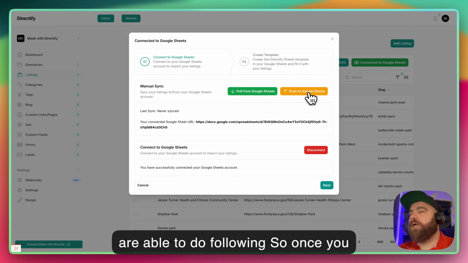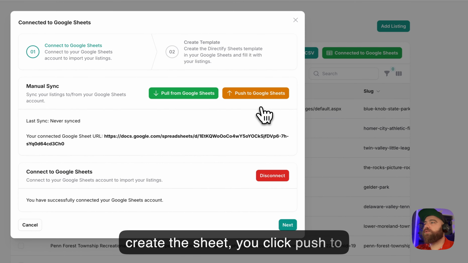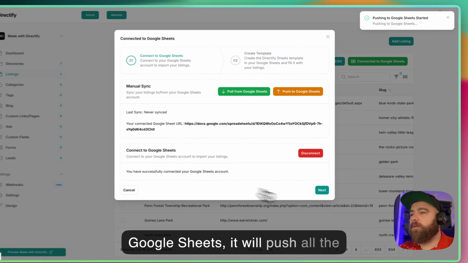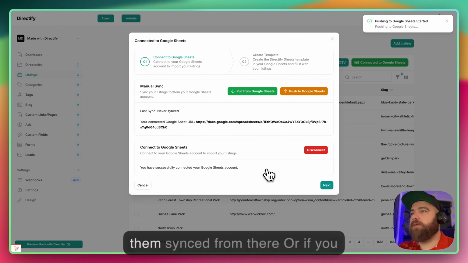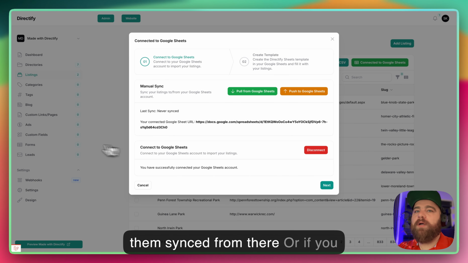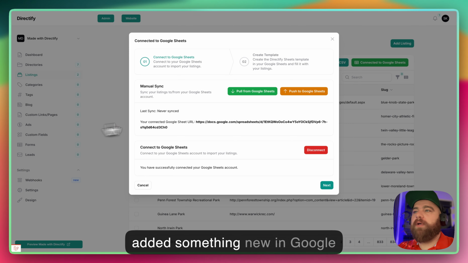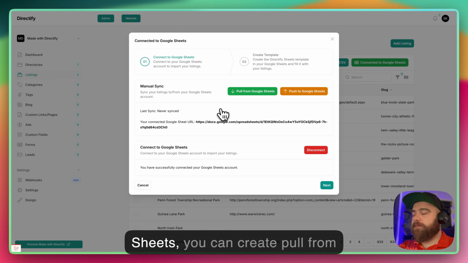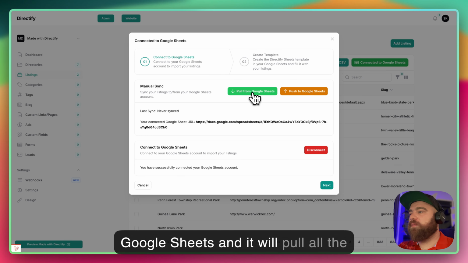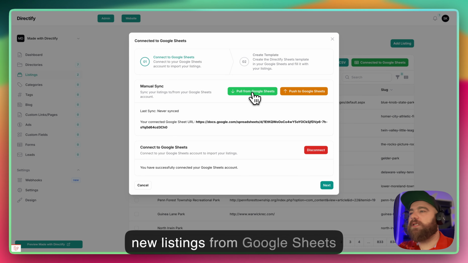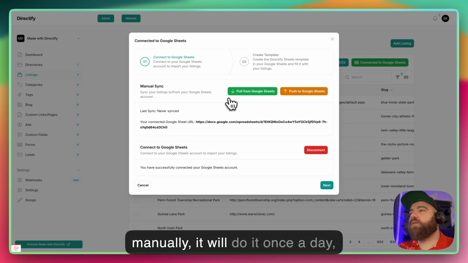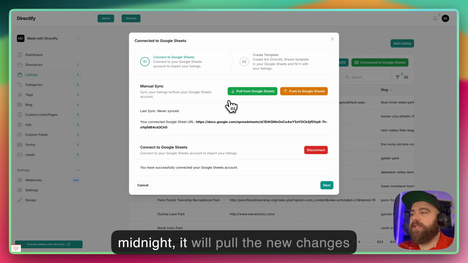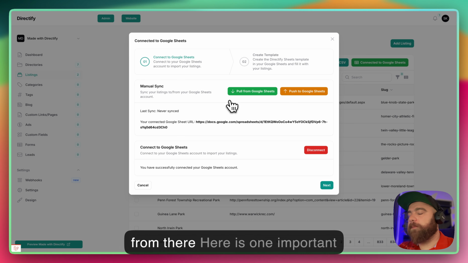Once you create the sheet, you click push to Google Sheets. It will push all the listings that you have here into the Google Sheets, so you can keep them synced from there. Or if you added something new in Google Sheets, you can click pull from Google Sheets, and it will pull all the new listings from Google Sheets here. If you don't want to do it manually, it will do it once a day at midnight. It will pull the new changes from there.